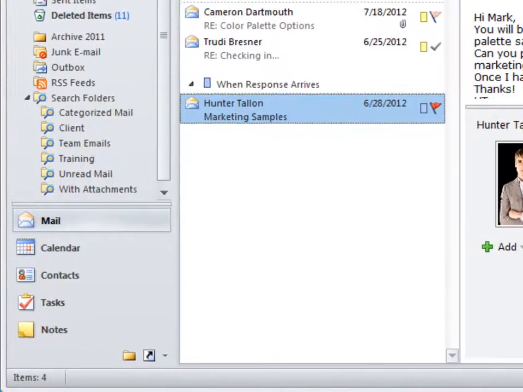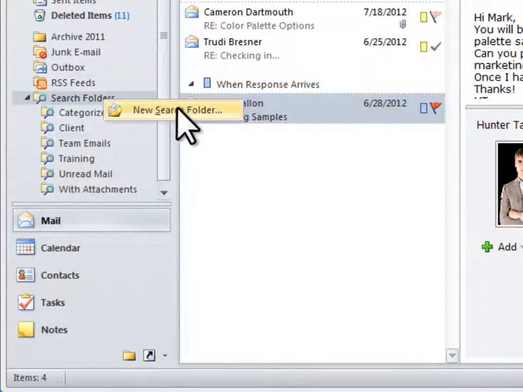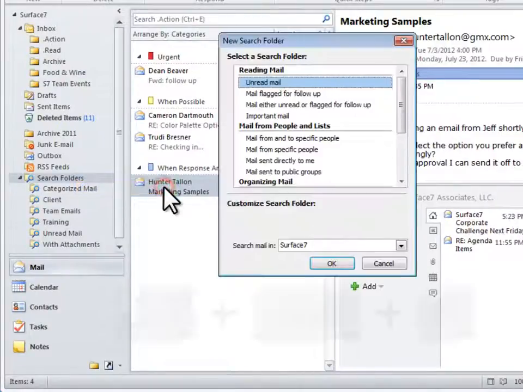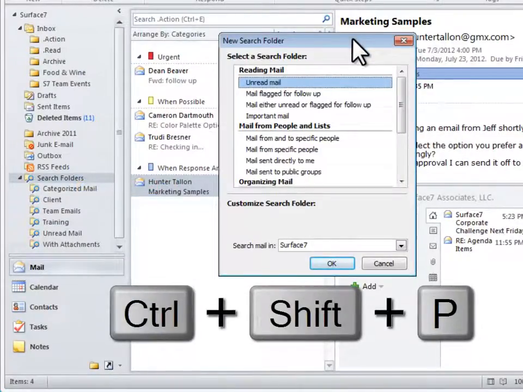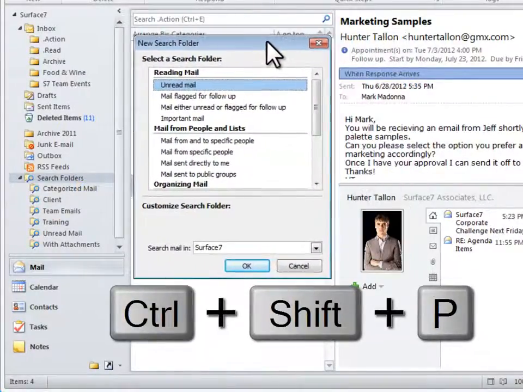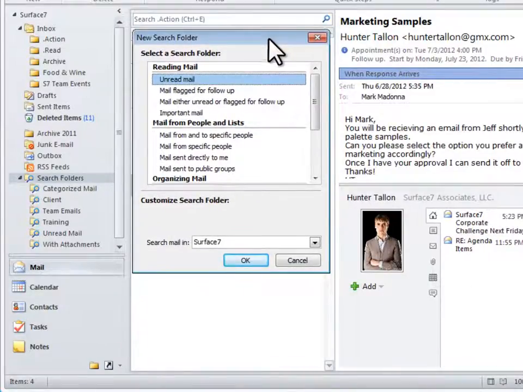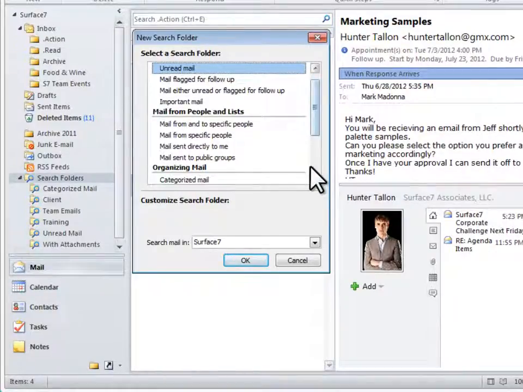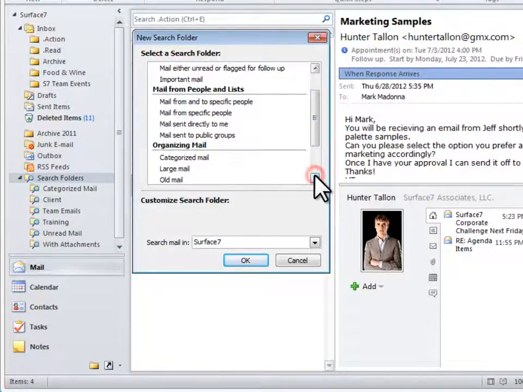To create a new search folder, right-click on the search folder and select New Search Folder. You can also use the keyboard shortcut Ctrl-Shift-P. So here I can select from one of the default search folders such as unread mail, important mail, mail from a specific person or group, mail with specific keywords. You can really get detailed.